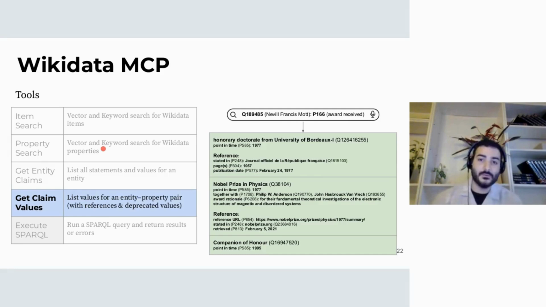We have get claim values, which is kind of an extension to get entity claims, but it gives you more information. It gives you references and deprecated values if they exist. If you take the example that we saw earlier, Nevill Francis Mott, but add to it award received, we can see all the values right here, including the one that we saw earlier, Nobel Prize in Physics. And we can see that it's referencing the official website for the Nobel Prize, and it includes the date when it was retrieved.